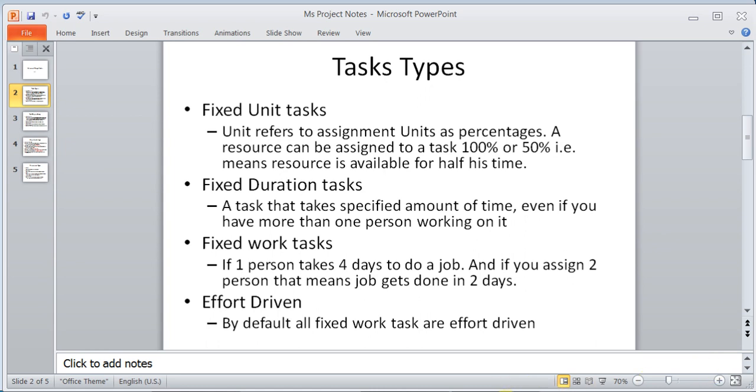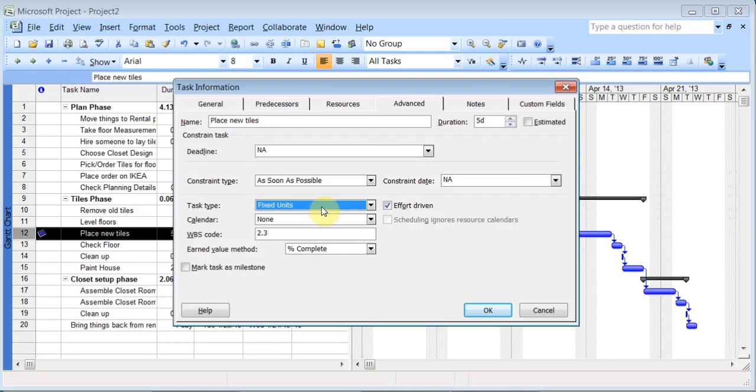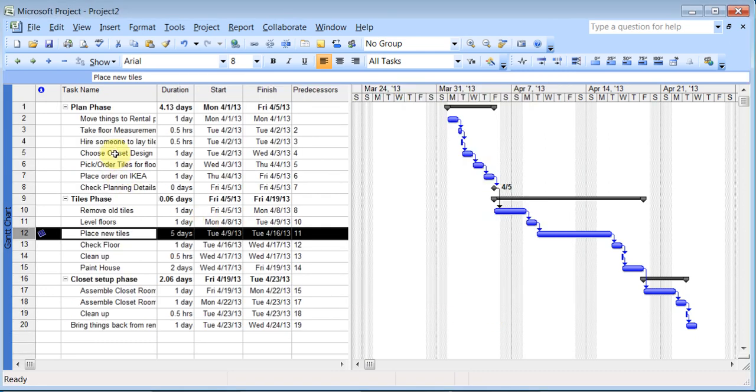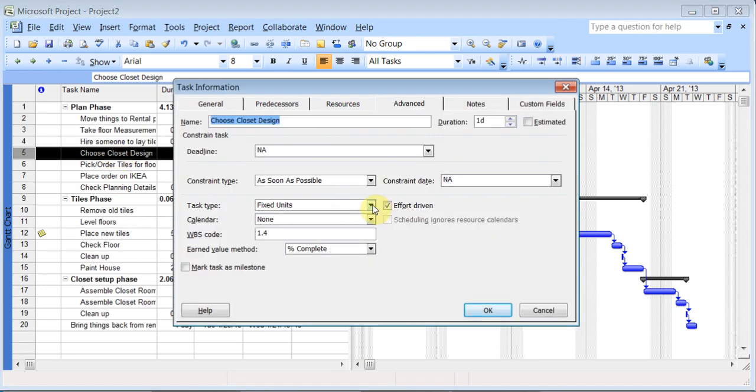So in each and every project, I can set that. For this job, which is place new tiles, I can say, you know what, this is fixed work, because if I had more people, I could get them starting work in different rooms altogether. And you see, effort driven is automatically highlighted. You cannot change it. That's given. So if you go to fixed unit, now you can remove the check mark. For this one, I'll just set it to fixed work, and I can click OK. So every job, when you double click on it, you get this option, and wherever a job is not effort driven, you can remove the check mark.